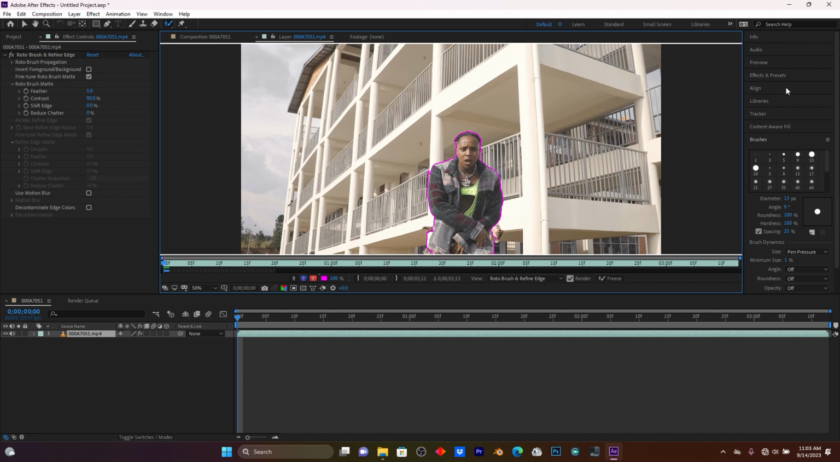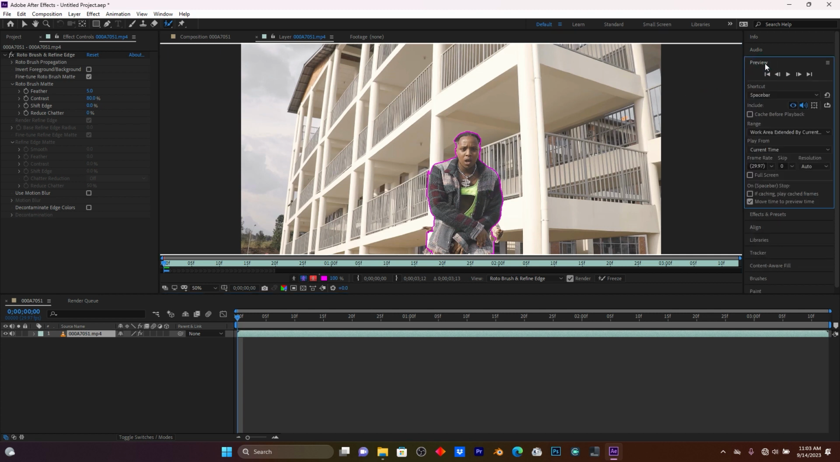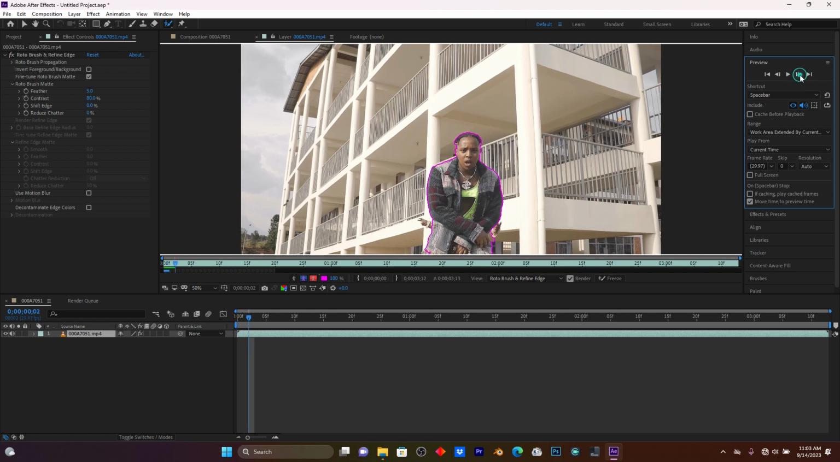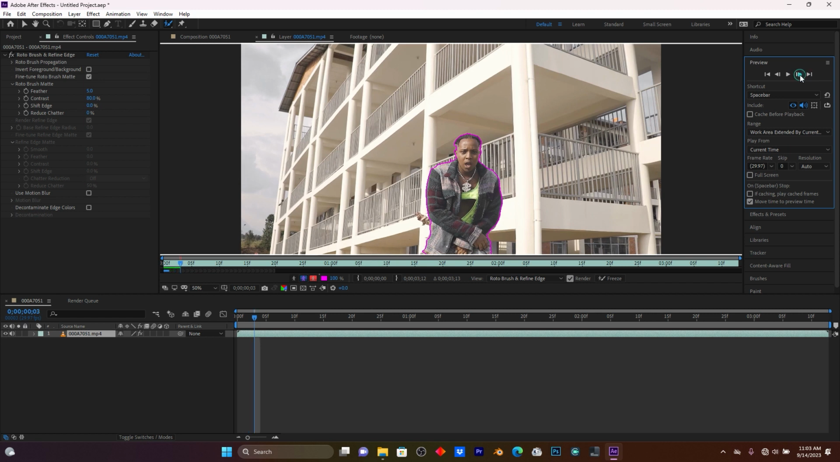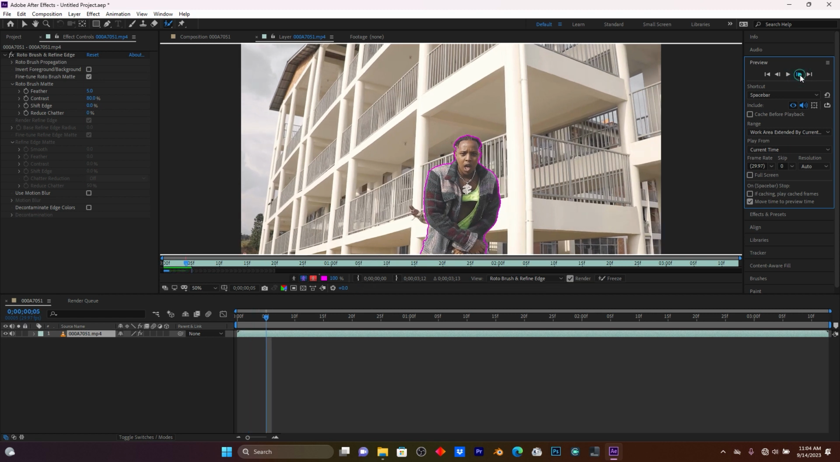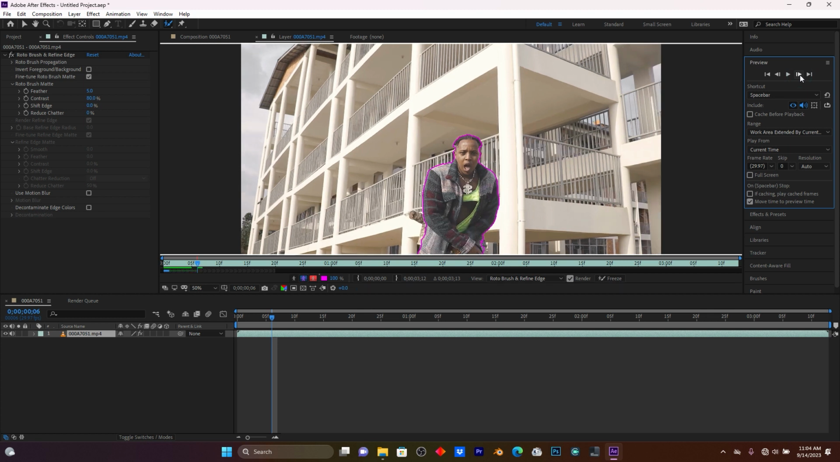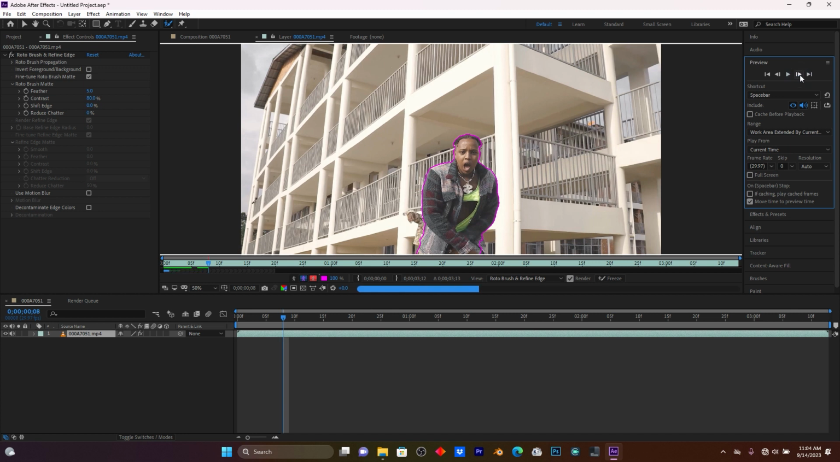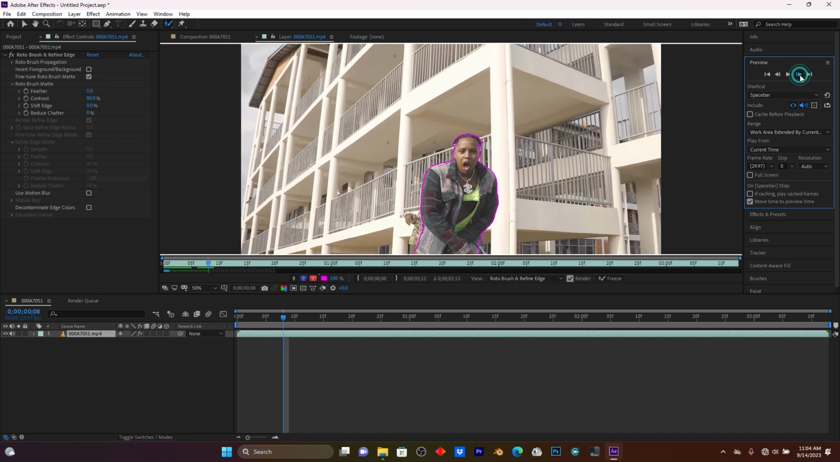So now come here on preview. Now I'm going to jump frame by frame and see how my selection fits well on my subject. Just let me speed up.